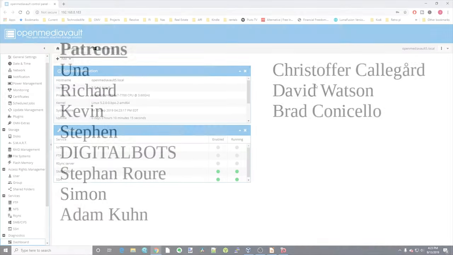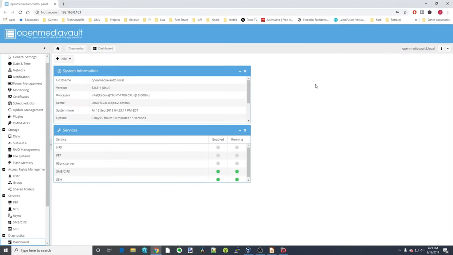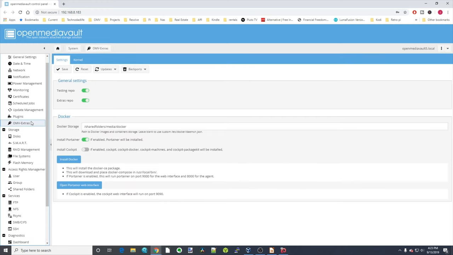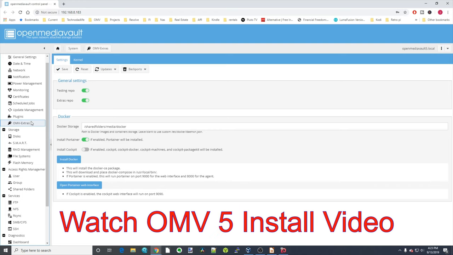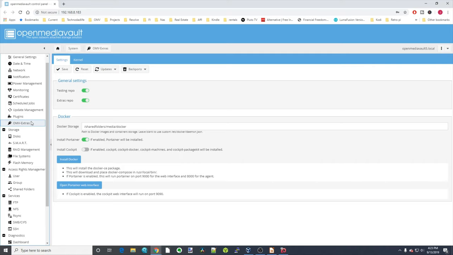So let's look at plugins in Openmediavault 5. And so first you need to install Openmediavault Extras. And just watch my Openmediavault 5 install and so on video. And that will show you how to install omv-extras.